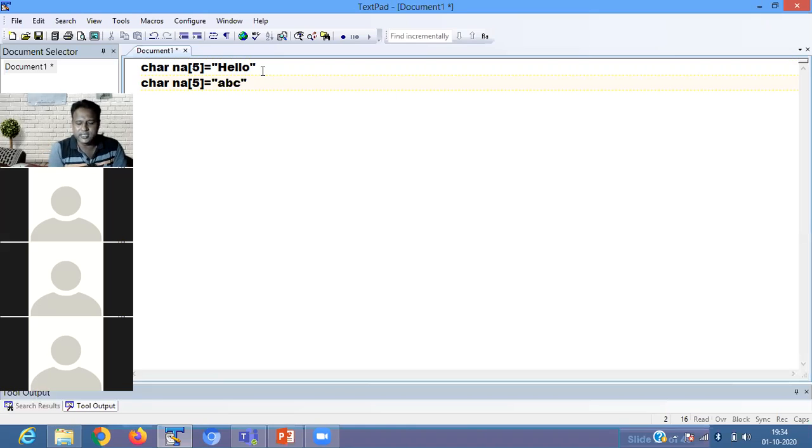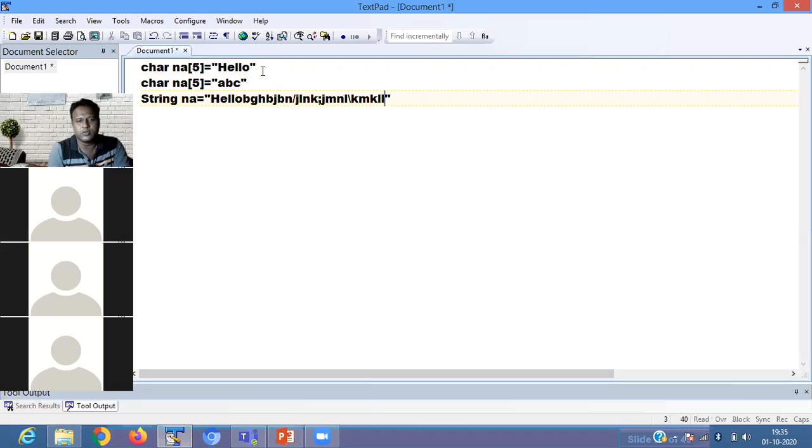So in those cases we use the string data type. String data type is used for strings. Here you can store as many characters as you want, hello or any characters. Here there is no requirement to give any kind of size. Clear?